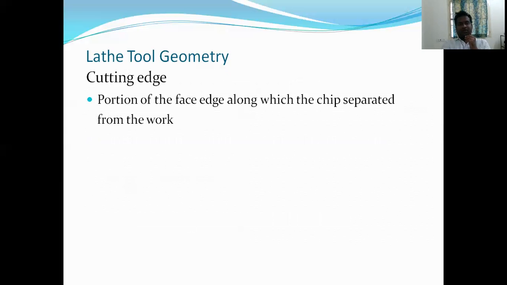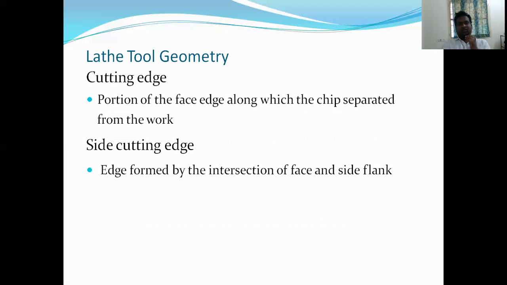Cutting edge. The portion of the face edge along which the chips are separated from the work. That is the cutting edge. We observed in the diagram that along the face part, the chip is flowing while doing the operation.